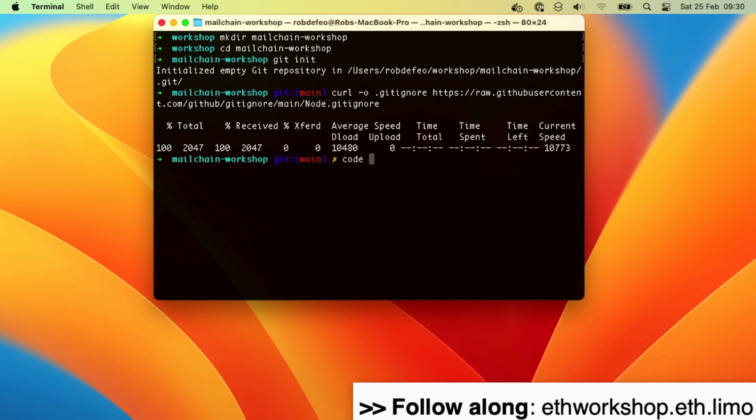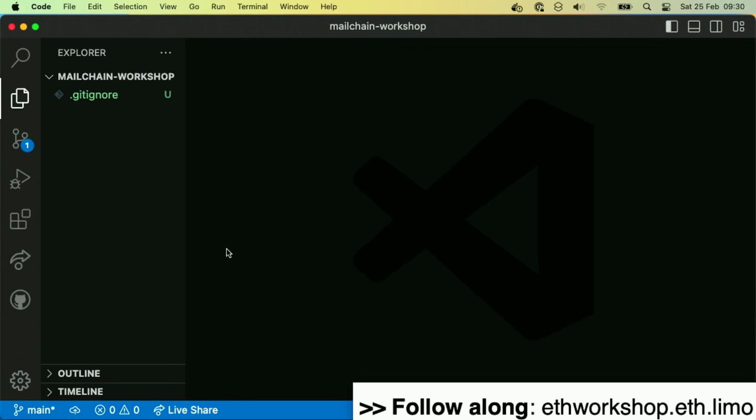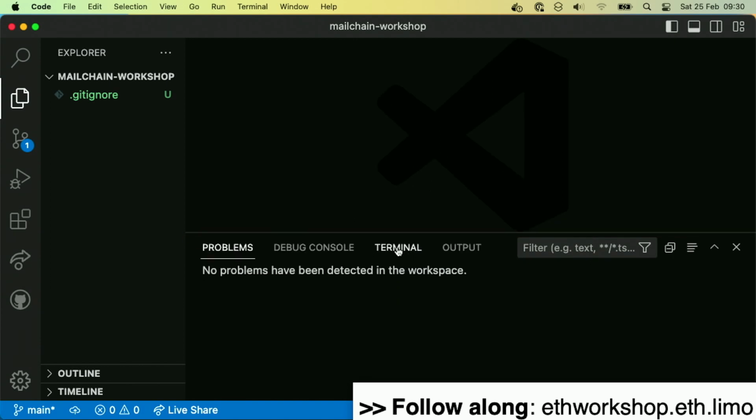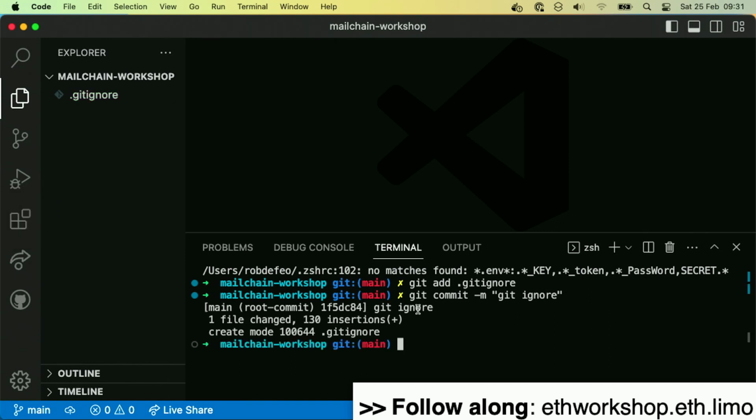I'm going to open up my code editor. So we're going to spend most of the time inside of here. Great. So here we are, and I'm going to just commit the git ignore as well. So that's done. Brilliant. So to start things off, we're going to create ourselves a server.